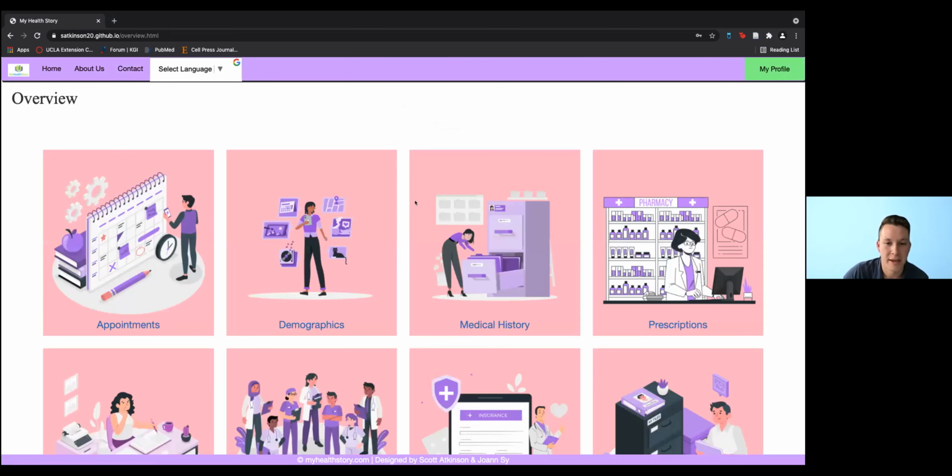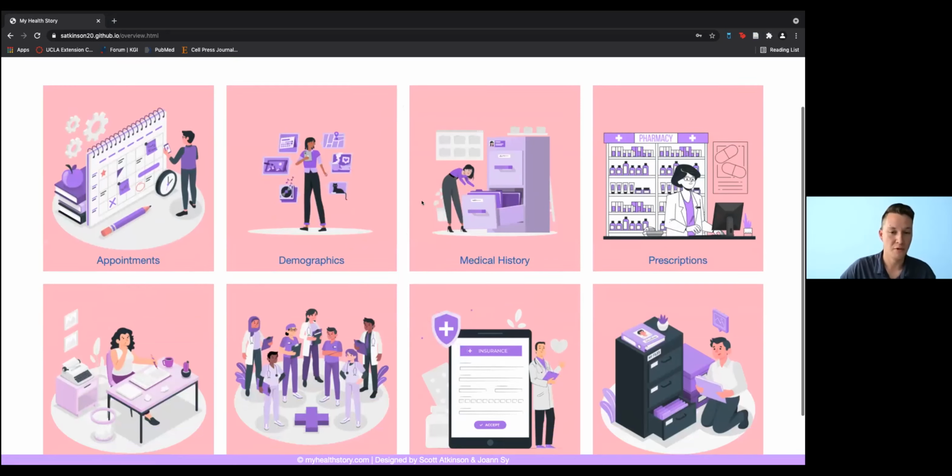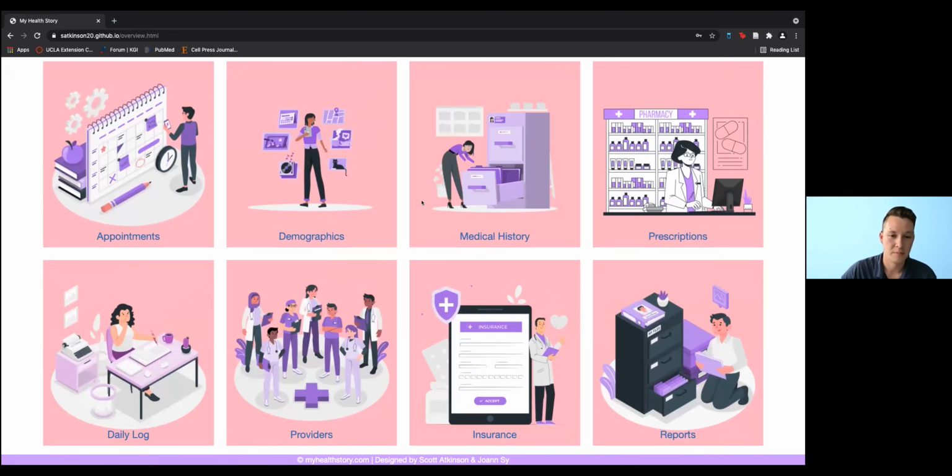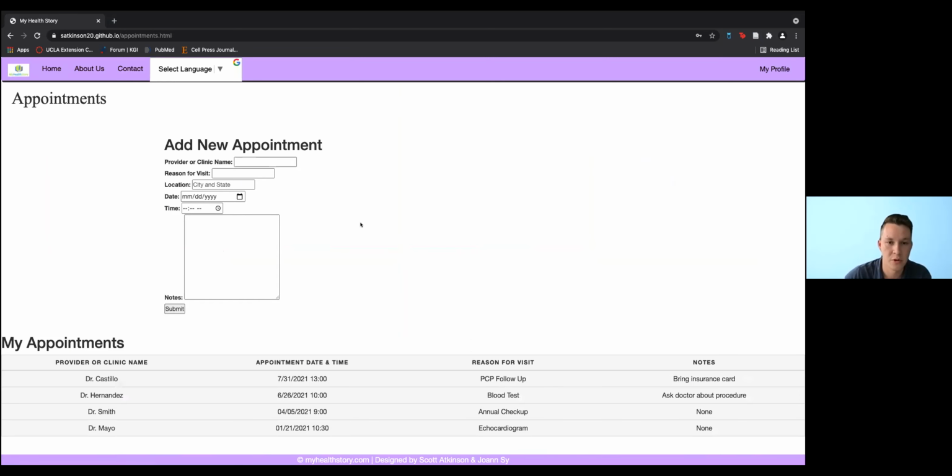So upon logging in, it will take you to the overview page. Here, the user can easily see all the different sections within My Health Story. So we can move into the appointments tab. Following our user story, as a patient, I want to keep track of my appointments so that I'm able to prioritize my health and attend my appointments.